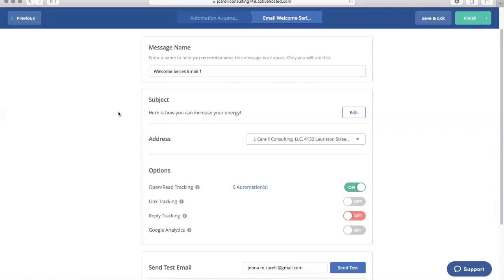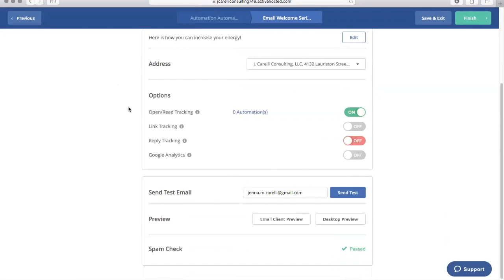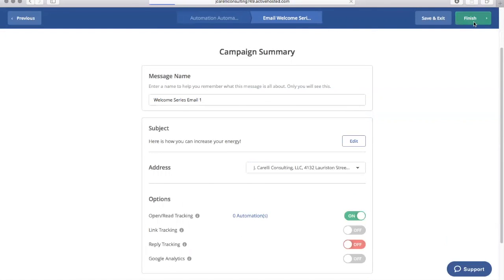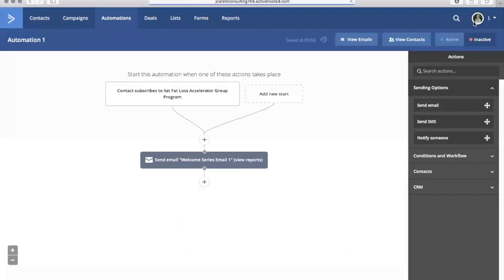Okay, so now we have our address entered and there's no spam check. The spam check has been passed. Let's say we've already sent a test email to ourselves and we love what we see. We're just going to hit finish. And ActiveCampaign will take us right back to our automation, so we can visually see exactly what's happening.